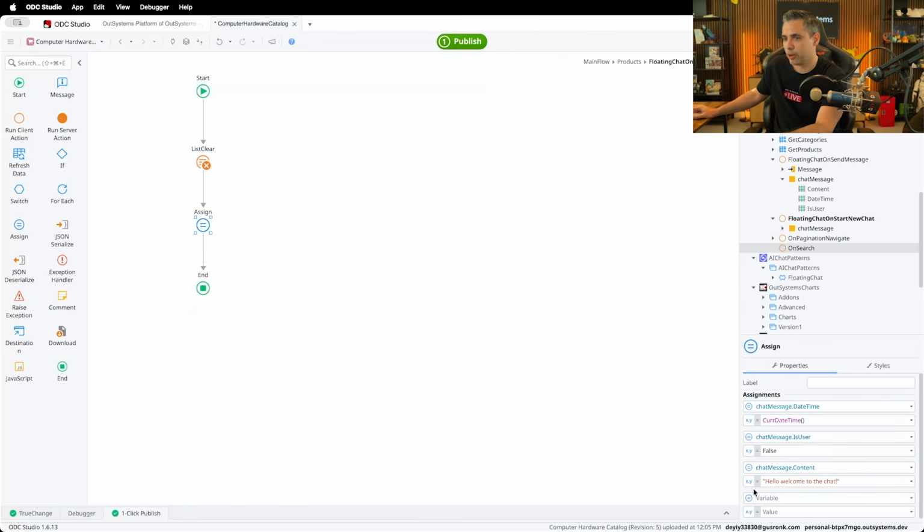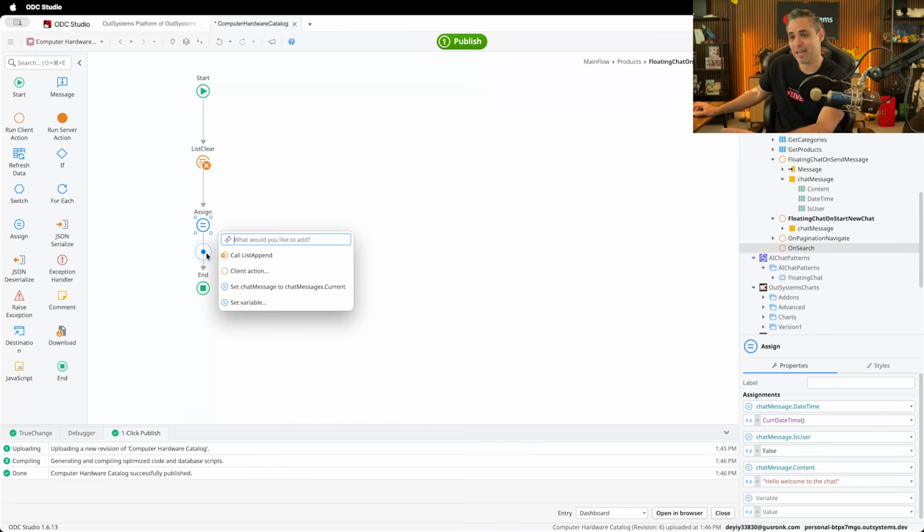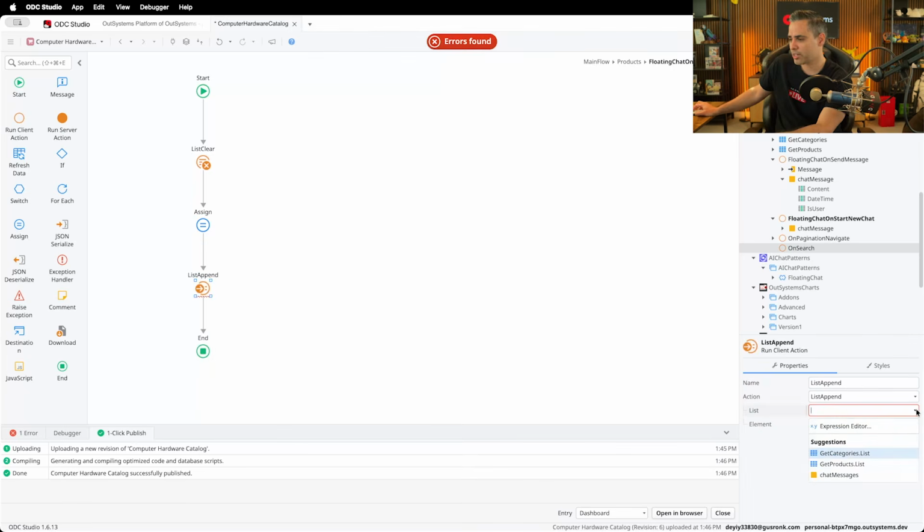There we go. Okay, so now that we've assigned the parameters of that variable, we need to do the same thing that we did with floating chat on send message, where we then append that message to our list. So we'll call list append, and the list that we're going to append to is our chat messages, and then we should be good. Let's go ahead and publish this, and we will test it out.